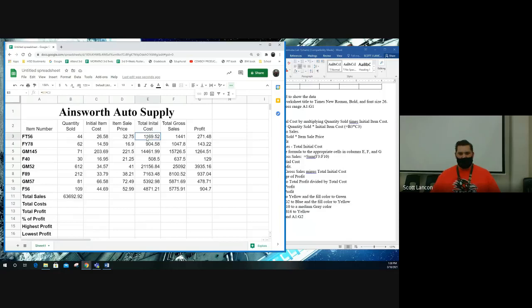Now, total costs. Here's our costs column. We're going to do the same thing. If you know your functions, you can just type up equals sum parentheses, total item cost column, E3 to E10. Okay. Press enter.